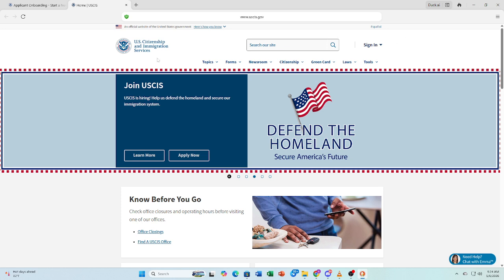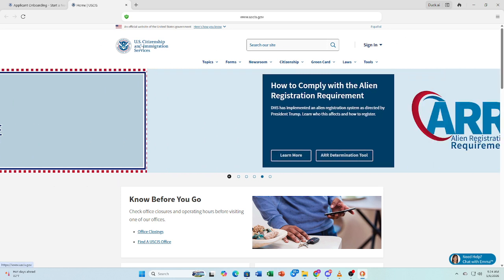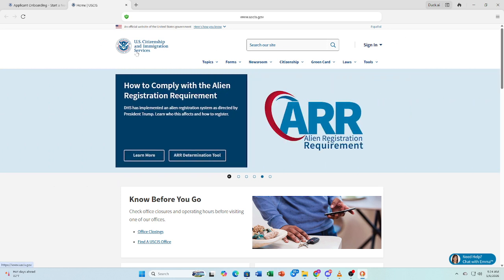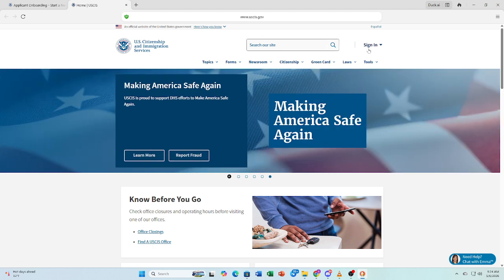First, open your browser and go to the official website of the U.S. Citizenship and Immigration Services. Make sure you are on the official page for security reasons. Now click on the Sign In option at the top right corner. This will take you to the login screen.